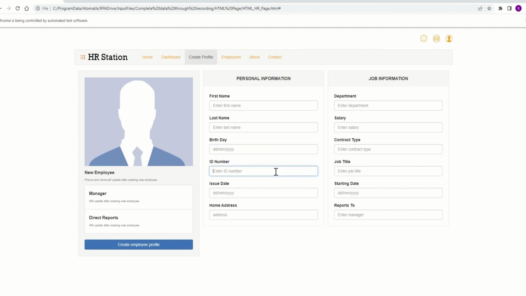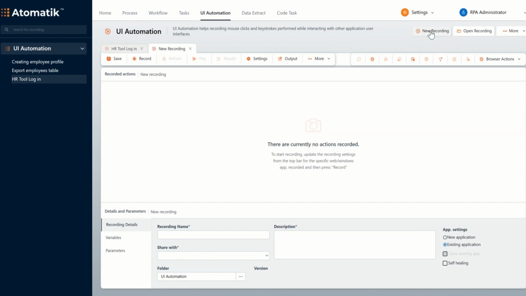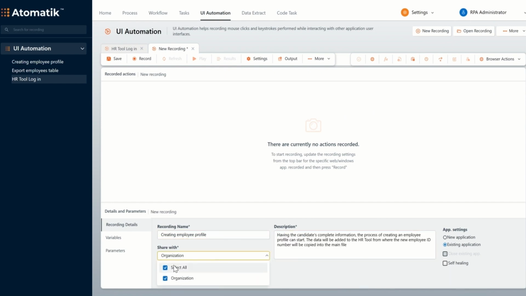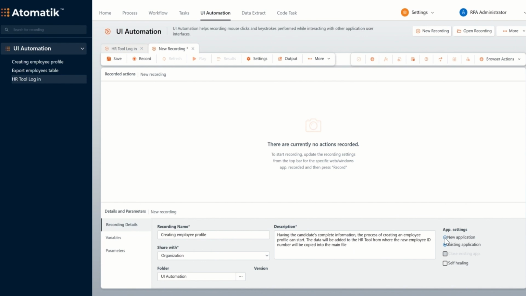Knowing that we will get the information from a spreadsheet, we can start to build our recording. From the UI Automation tab, we'll start by adding a new recording. Add a name and the other basic information, then set the settings to open to the employee database in Chrome. This time, we will choose Existing Application in the bottom right corner, since our first recording will be opening Chrome for us. Now we can record the different data fields we know we will have to populate.